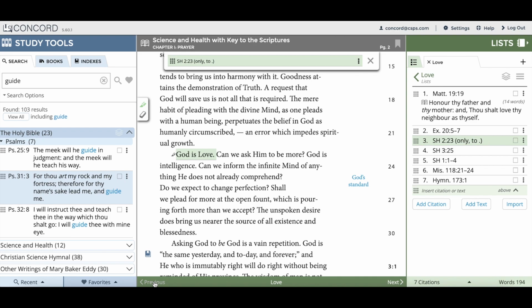One thing to note is that the next and previous feature will only appear when you are opening up a citation in a list or you open up a citation in search. It won't just be there, so you have to open up a citation to kind of activate it.